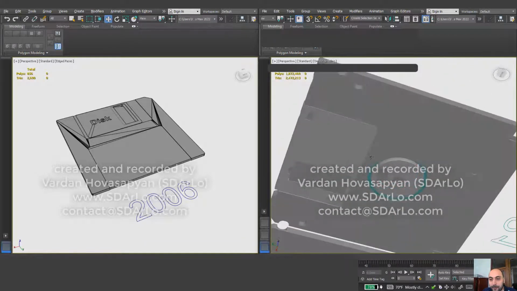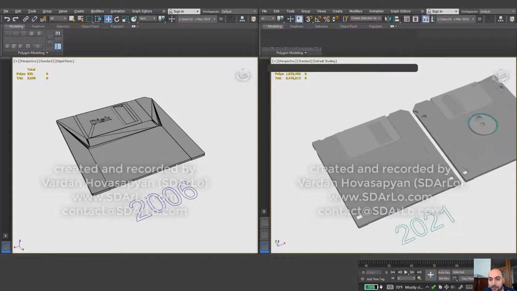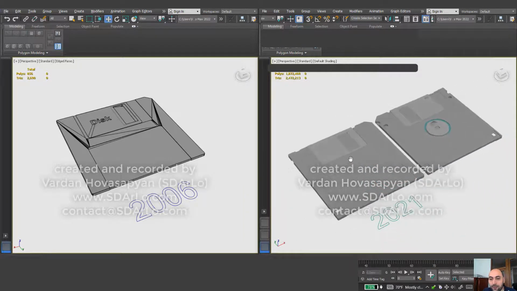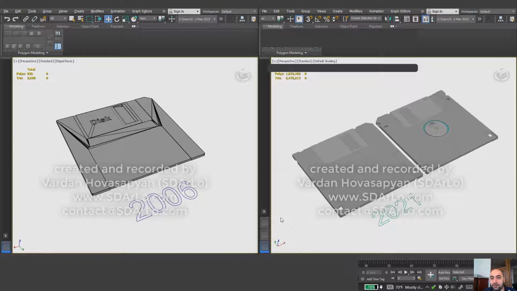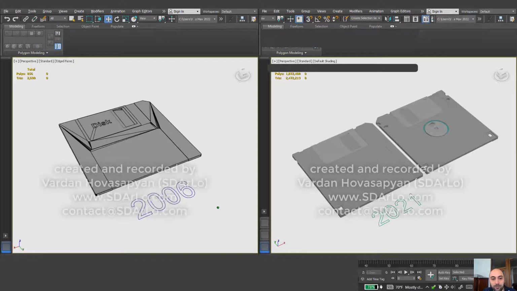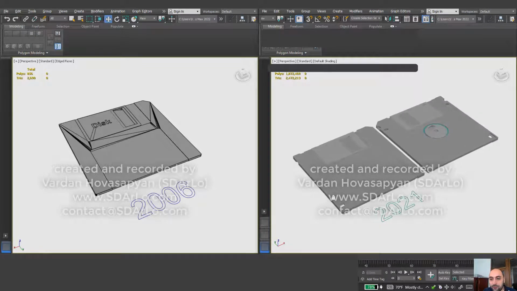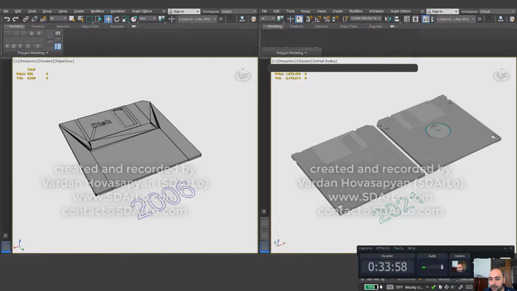So that's it. And I have nothing more to say. Just 2006 compared with 2021. That's it. Cutting.